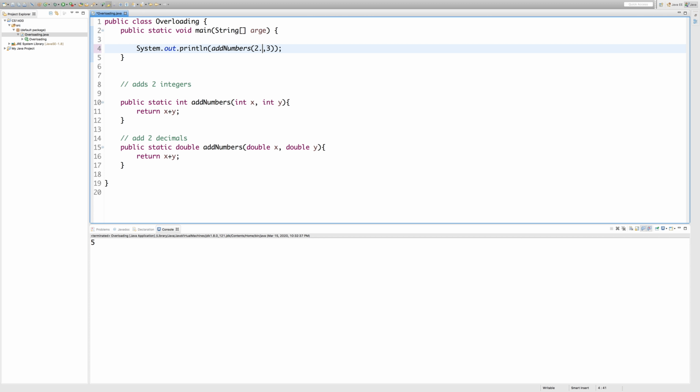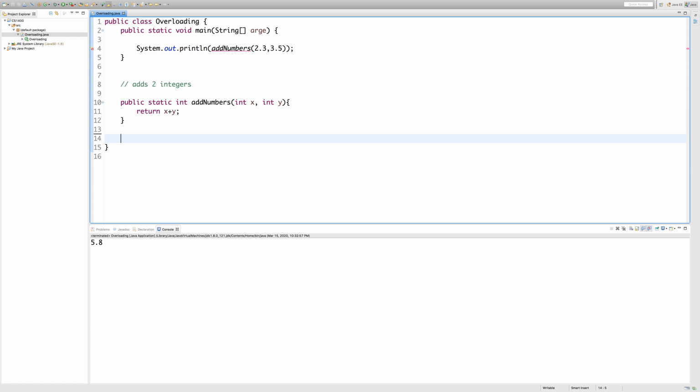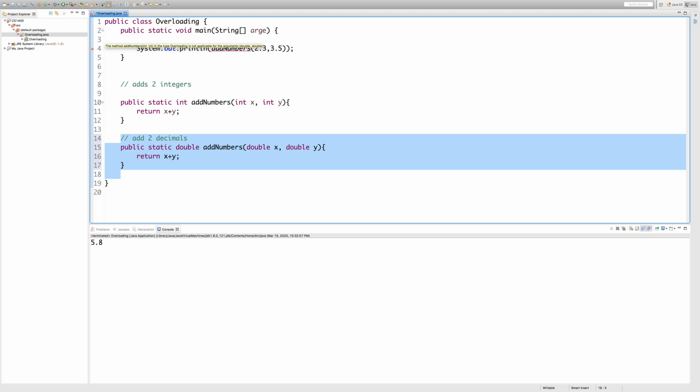I can just do 2.0 and 3.0, which is going to be doubles, but let's try to have some real decimal numbers in here, 2.3 and 3.5. Save this and run it back again, and now I'm able to add doubles. Notice that if I take this out and try to save it, now I have an error here saying that it's not expecting doubles, it's only expecting integers. And this is one example of overloading.